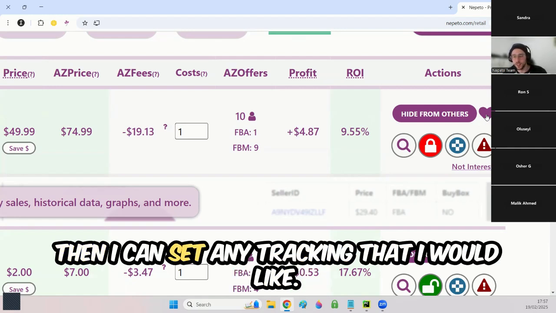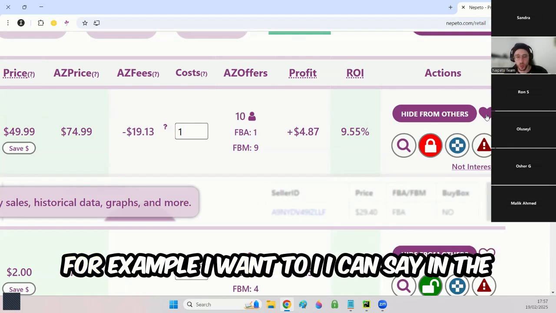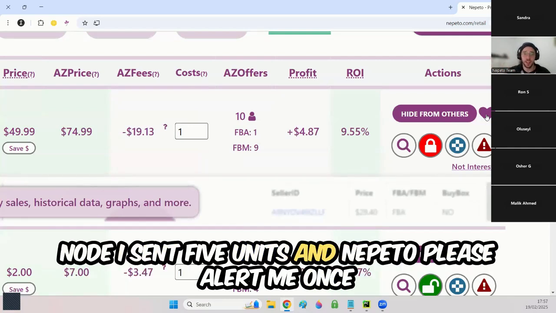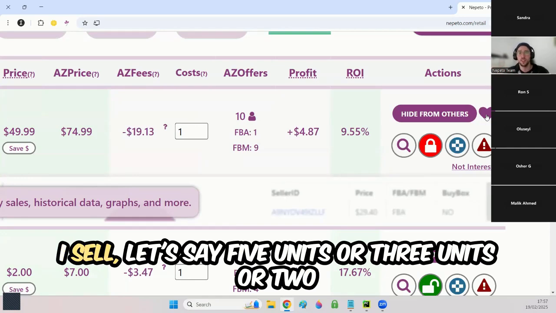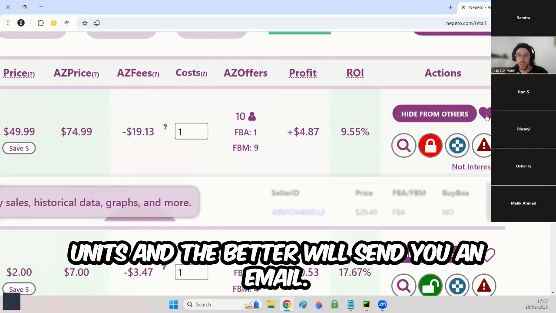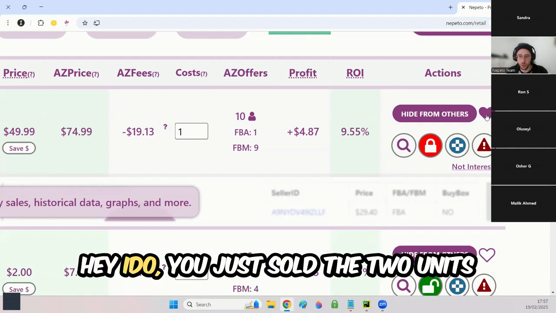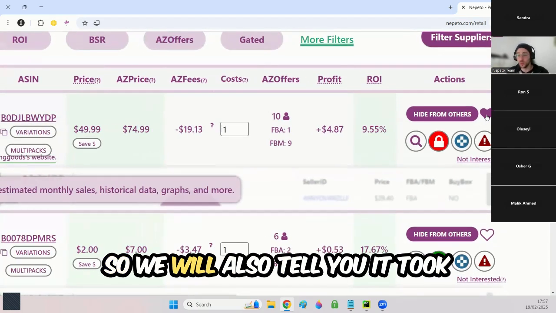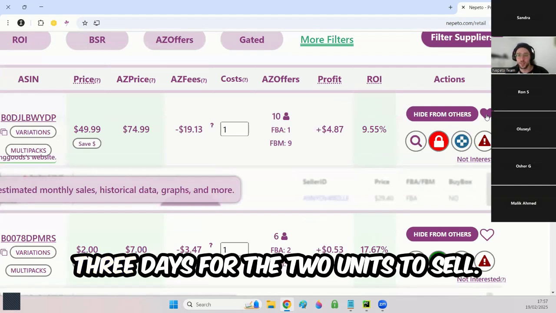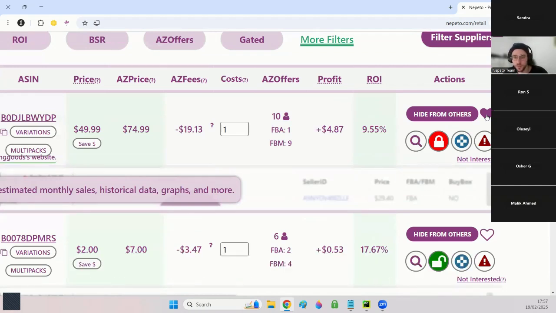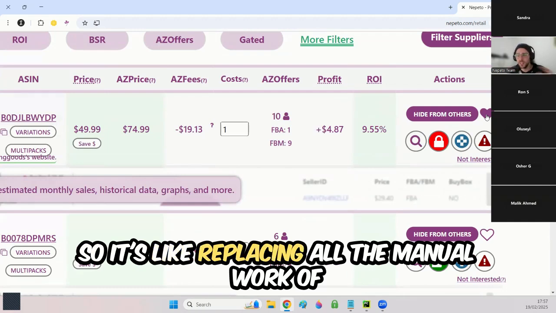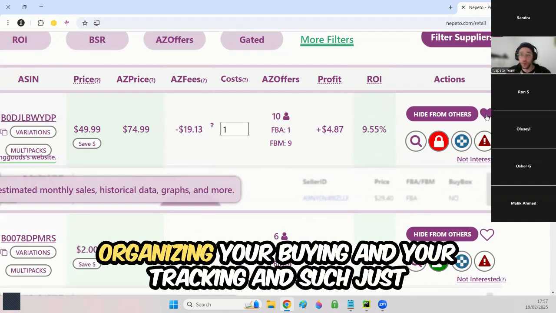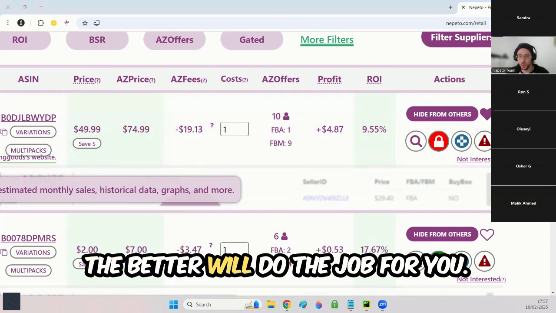Then I can set any tracking that I would like. For example, I can say in the note, I sent 5 units, and Nepeto, please alert me once I sell, let's say 5 units or 3 units or 2 units. And Nepeto will send you an email, hey Ido, you just sold the 2 units and you asked us to let you know. So we will also tell you it took 3 days for the 2 units to sell. So it's like replacing all the manual work of organizing your buying and your tracking and such. Nepeto will do the job for you.